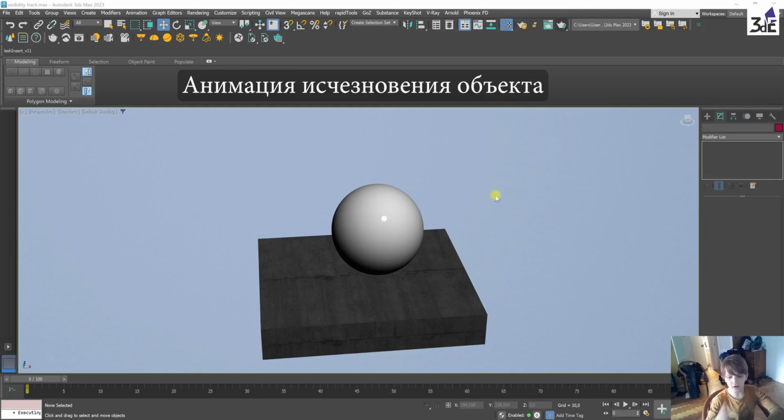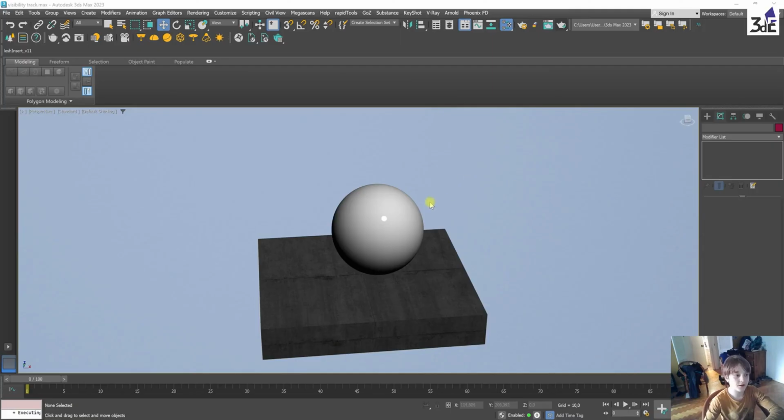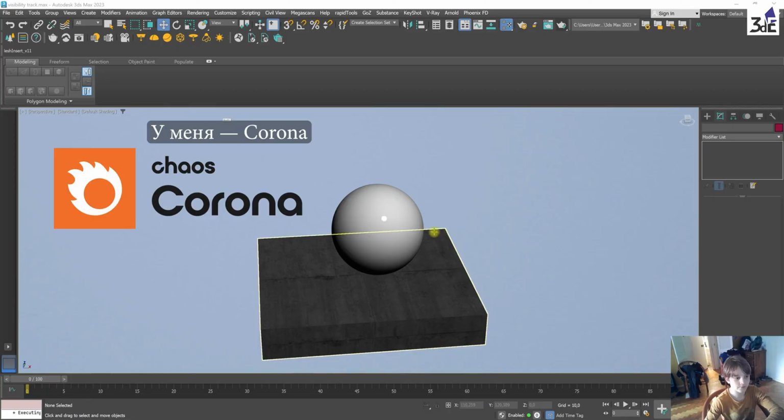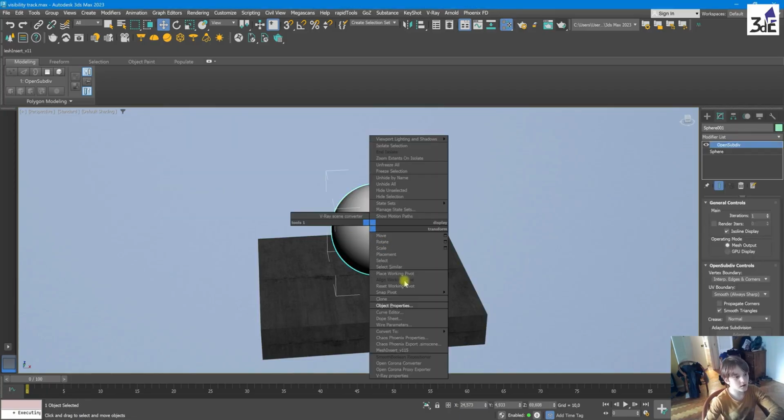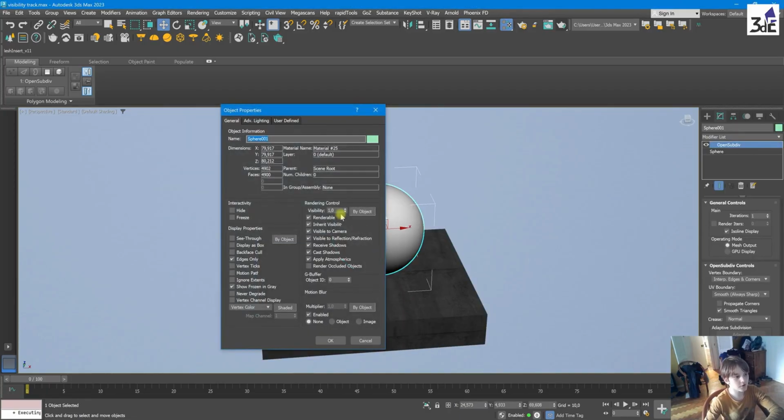Hello friends! Now I would like to show you how to record an object disappearance animation in 3ds Max. The renderer can be any, it doesn't matter. Let's select our object, right click, go to object properties and set it to 0.